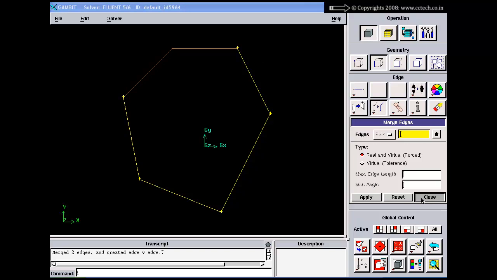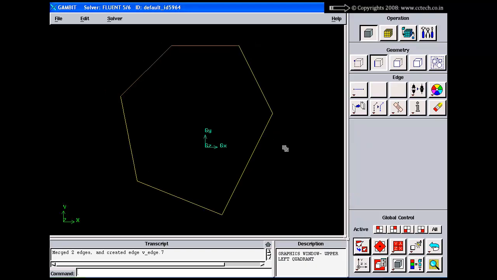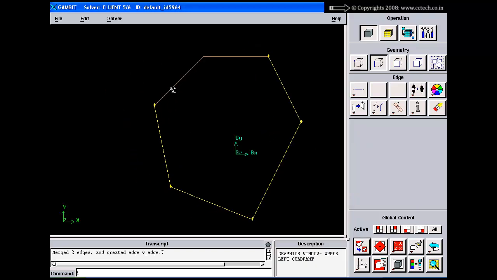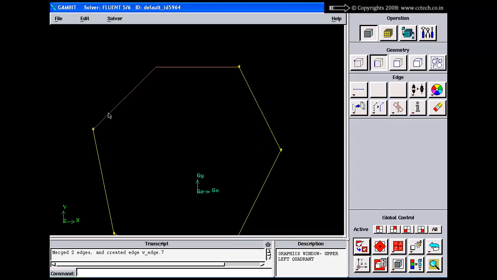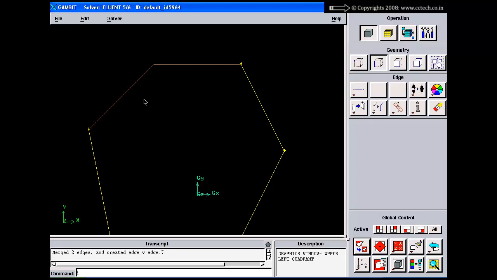If you see what has happened, geometrically the geometry is now made up of this single edge, edge 2, edge 3, edge 4, edge 5. Now these yellow edges have their own representation. They are real edges. But this edge which I have created is a virtual edge. It means it doesn't have its own mathematical representation. What it is doing is relying on the two edges which we used for the merging operation for its definition.